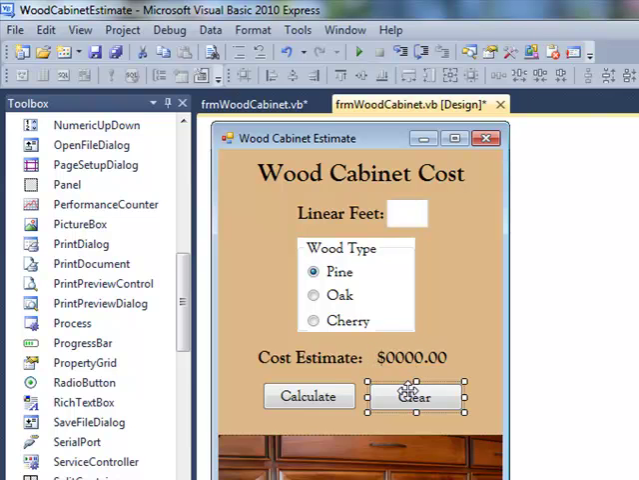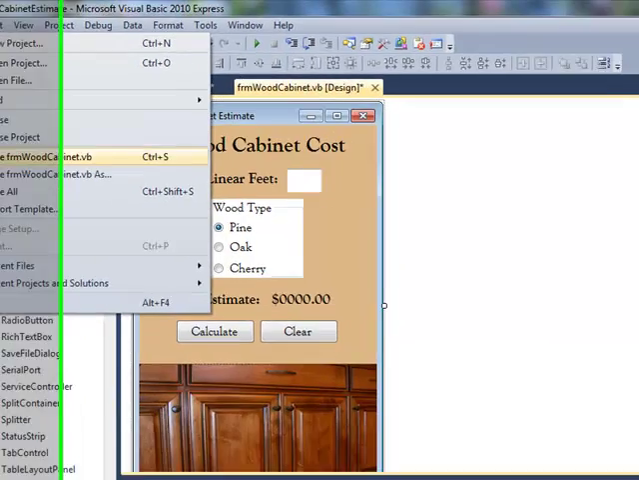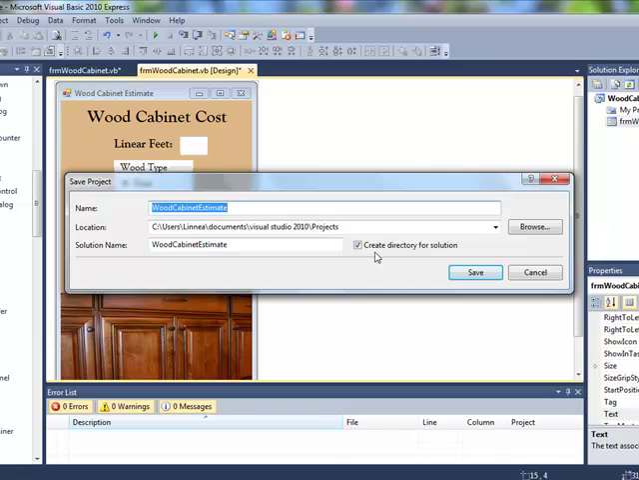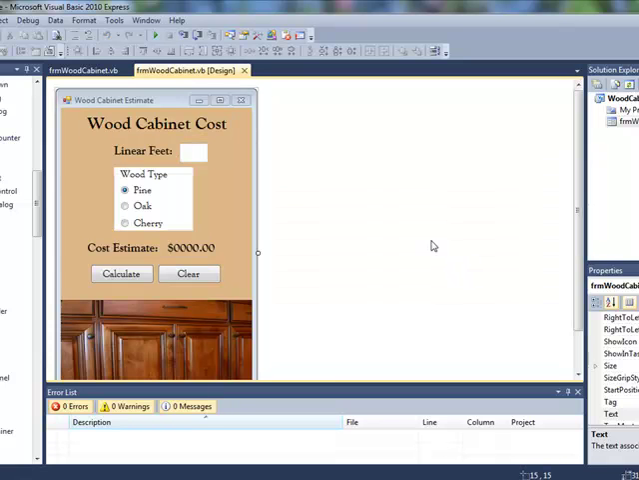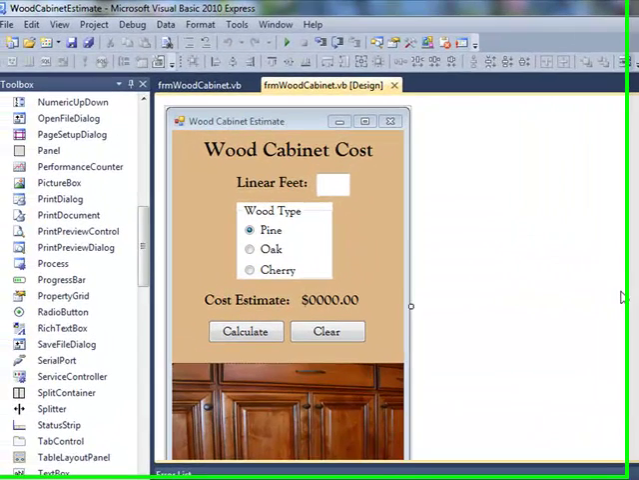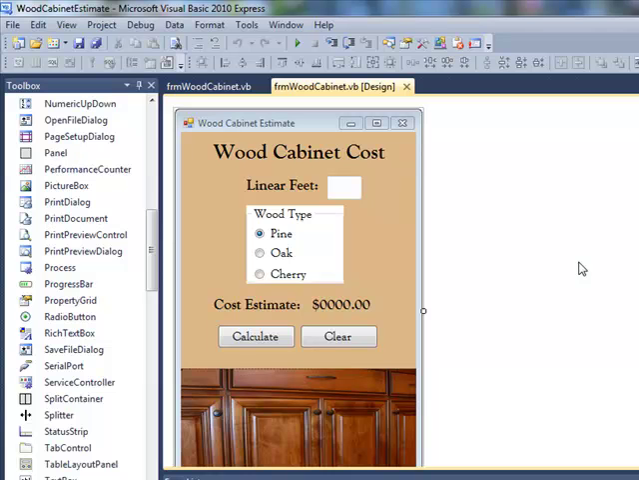And then you just need to snap a line. There we go. So that kind of lines everything up. Okay? So then you've got your form all figured out. File, save as, save all. Make sure you create a directory for your solution so that you can turn it in. Okay. So once you've got all that done, you've got your user interface designed, you're good for your next step.